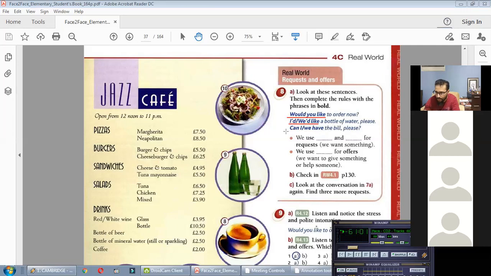Let's use numbers. I think that's easier. So let's give each one a number. So this would be number 1. So this would be number 2. 2, not 1. And this would be number 3. Okay. So which numbers do we use for requests? 1, 2, or 3? 2 and 3. Okay. Are we agreed, everyone?